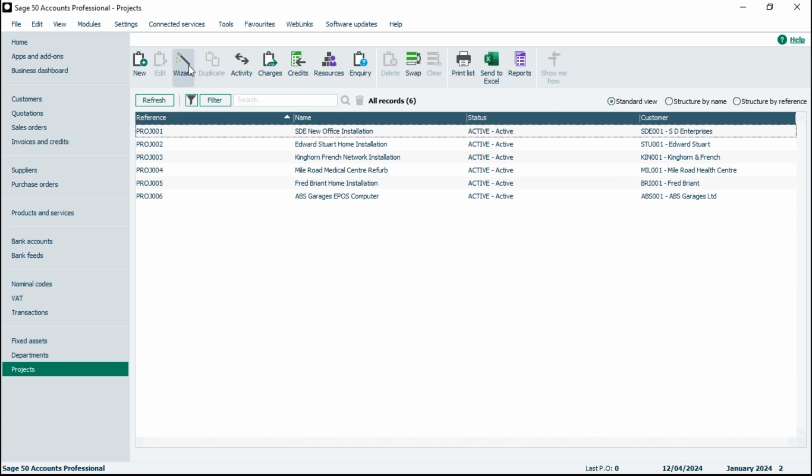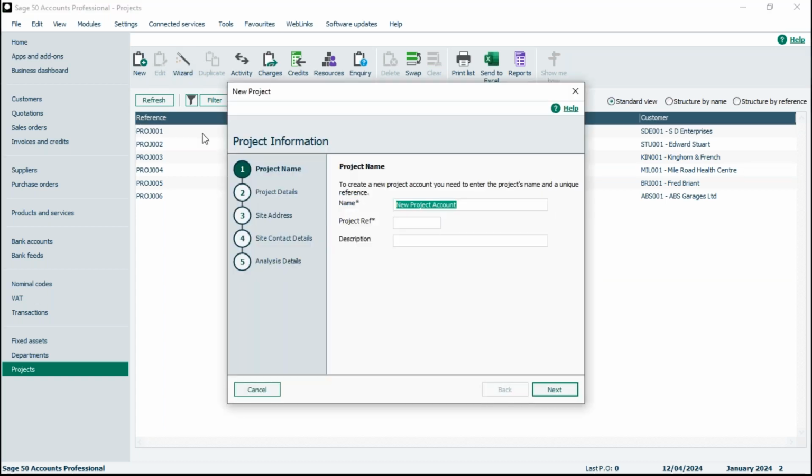Now, you'll probably be familiar with these. The idea of the wizard option is that it takes you through these numbered steps, breaking it down.